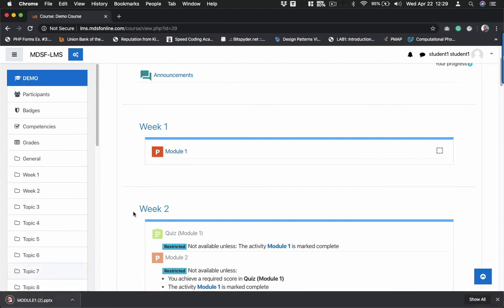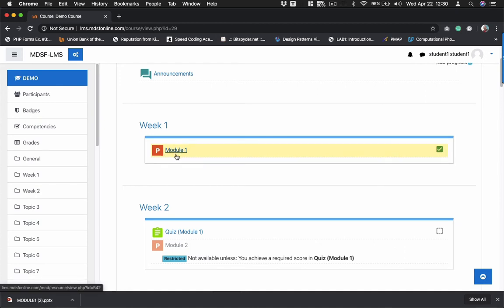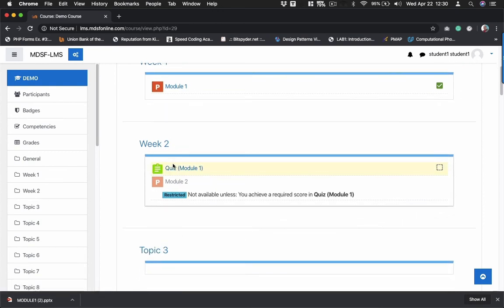Okay, and then I'm going to refresh. Look at this one here. It's currently unchecked, but if I refresh this, it will now be checked, meaning that the student has already viewed the contents of module 1. Again, you notice now that quiz 2 is now accessible. Then I also have a check here. So let's now take the quiz.